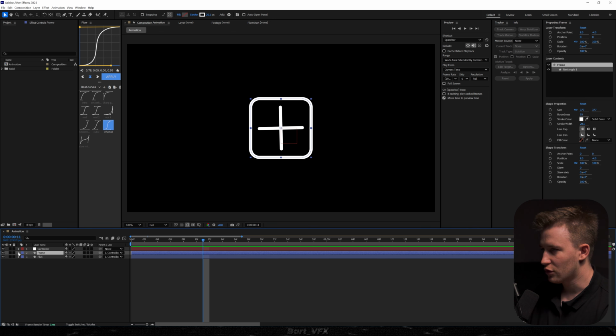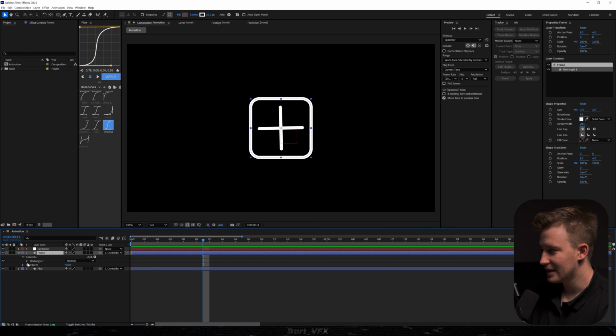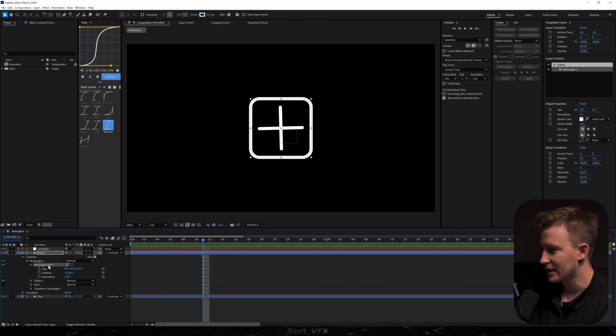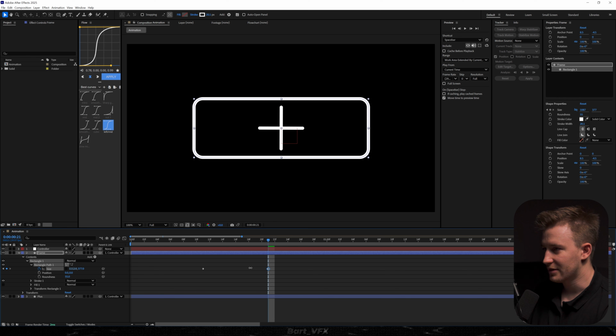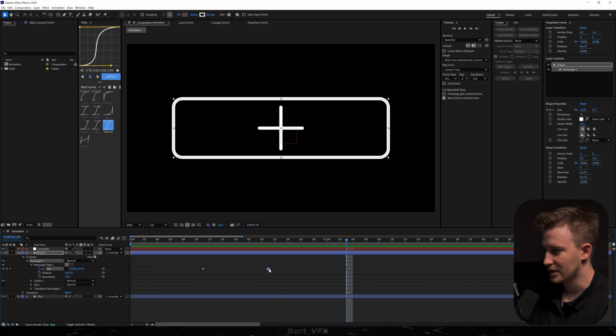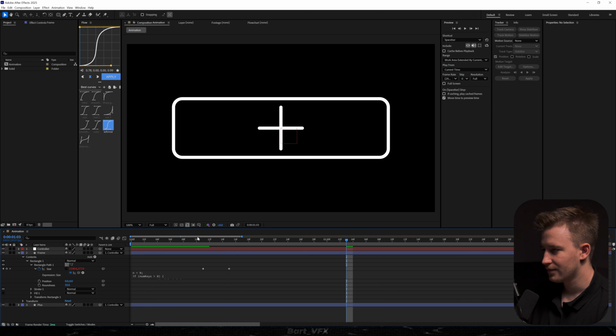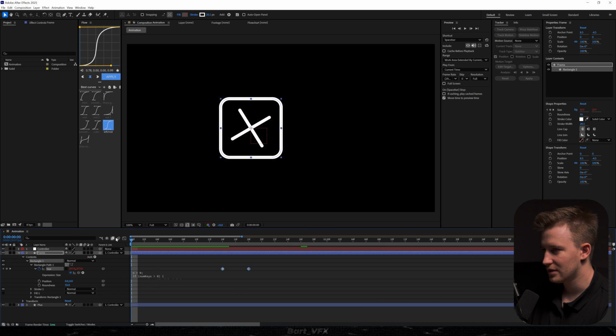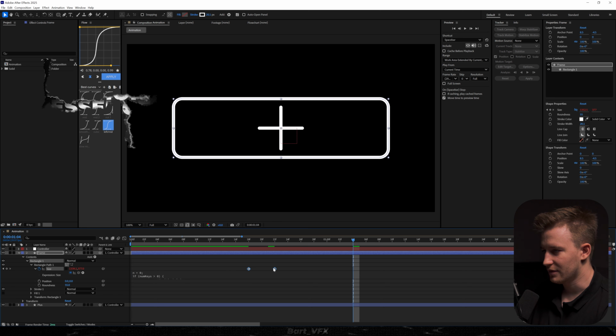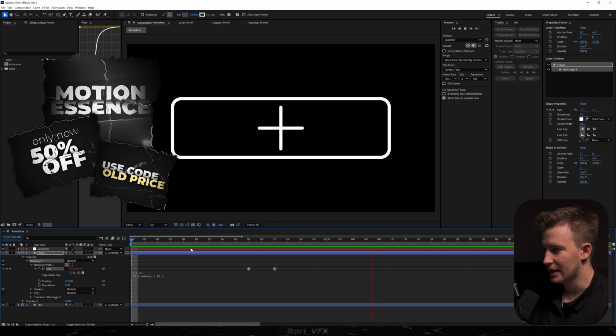So for this, I'm gonna open up properties. I'm gonna go to contents, rectangle 1, rectangle path 1, and we're gonna keyframe size. Make sure to uncheck constrain proportions and then we're gonna move forward and I'm gonna bump up the value. Just like so, we're gonna squeeze it in and here again we're gonna enter the same expression. It seems a bit too fast, so we're just gonna offset it a bit. Maybe even more. Yeah, perfect.